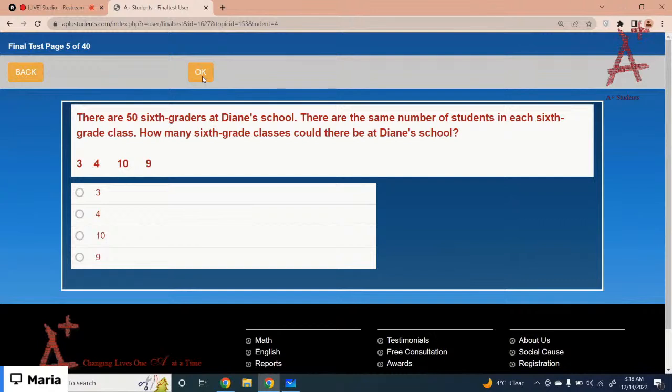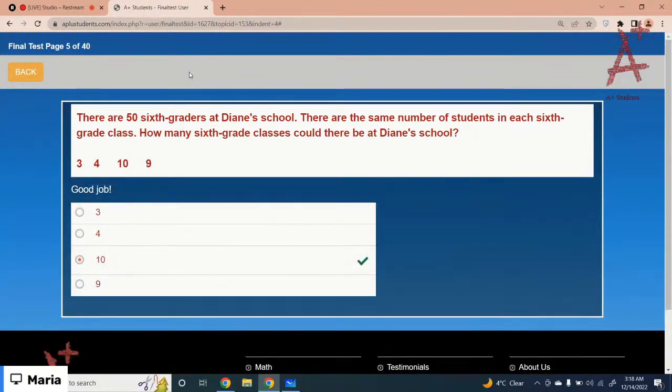Just apply the divisibility rules for 3, 4, 10, and 9. The divisibility rule for 3 is you have to add up the digits and see if the sum is divisible by 3. So no, 5 plus 0 is 5 and 5 is not divisible by 3. Yes, very good, it would be 10. The divisibility rule for 10 is that the rightmost digit must be 0. So yes, the rightmost digit of 50 is 0. So that means 50 is completely divided by 10. So 10 is the correct option for this question.